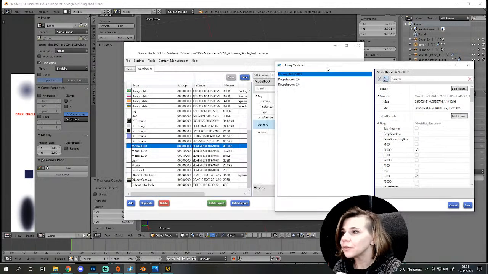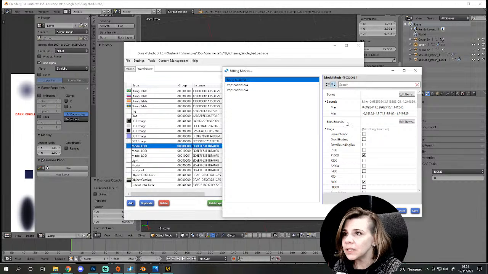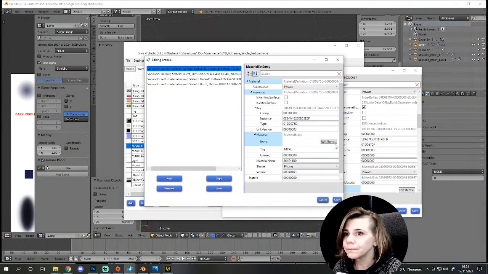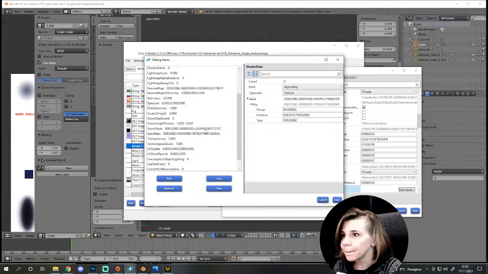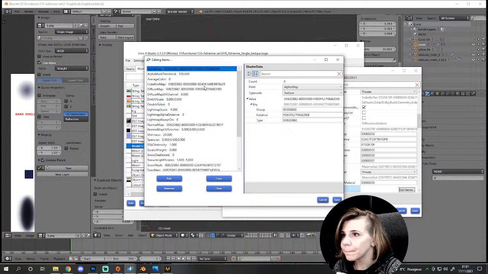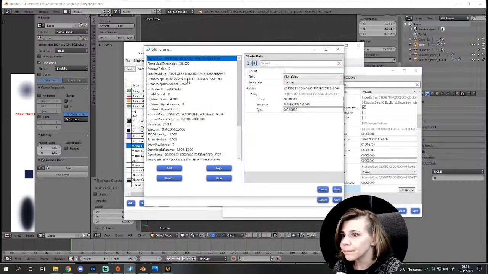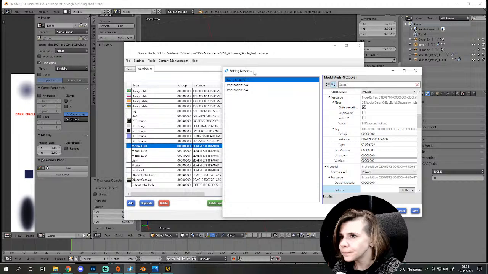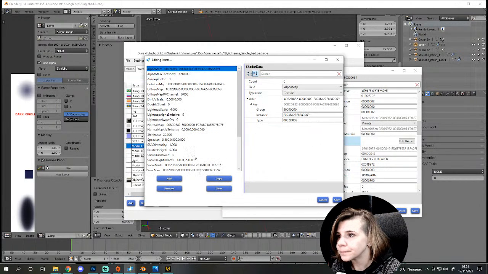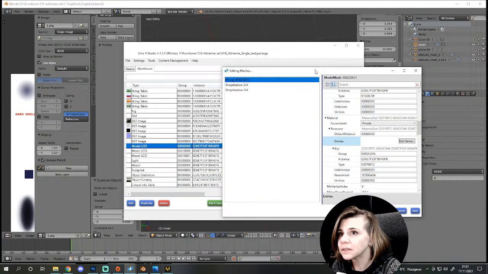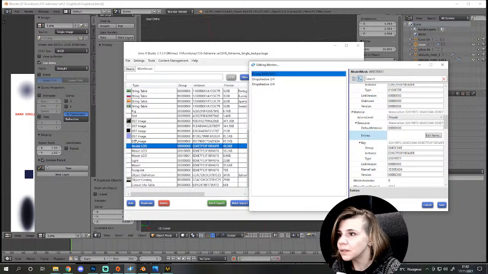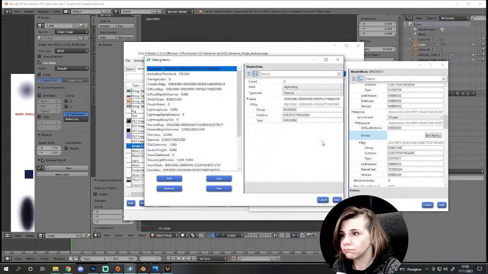Okay, let's check the shader. So we have 8EC and ED6. I want to know why there are two of them. Weird. So BF is the specular. We agreed on that. Yes. And what is 8EC? Doesn't make sense. It's no use.